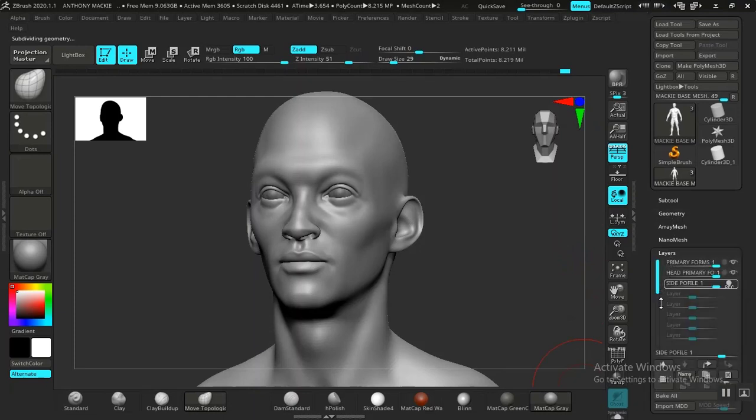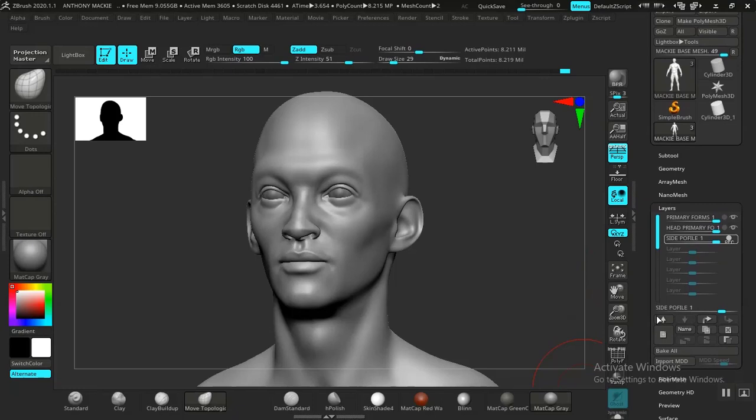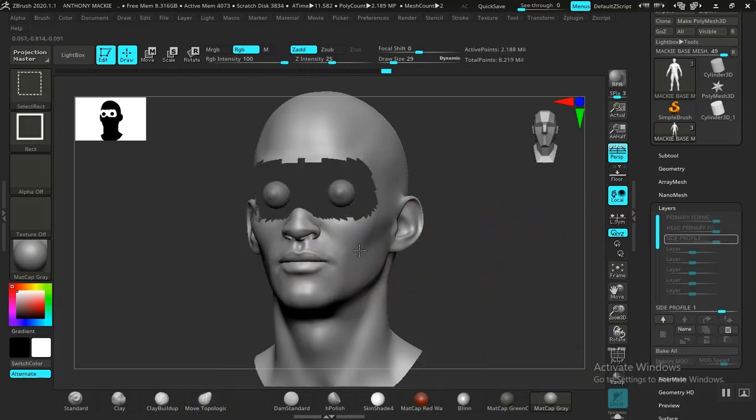Then going to layers, we have something in there now. So side profile. Oh, let me rename this. Let me spell this correctly. Profile. Okay. So that's pretty much it. So from there, I'm going to start sculpting things in.